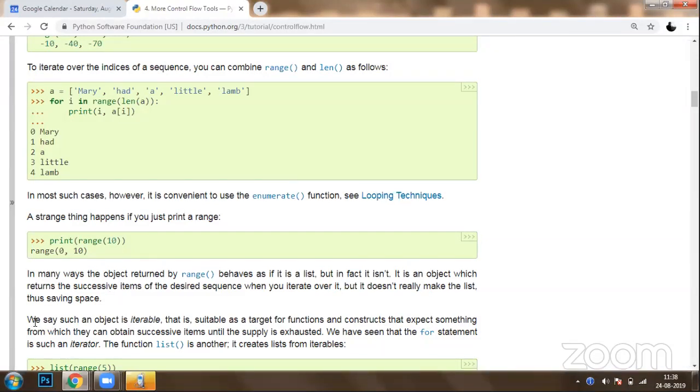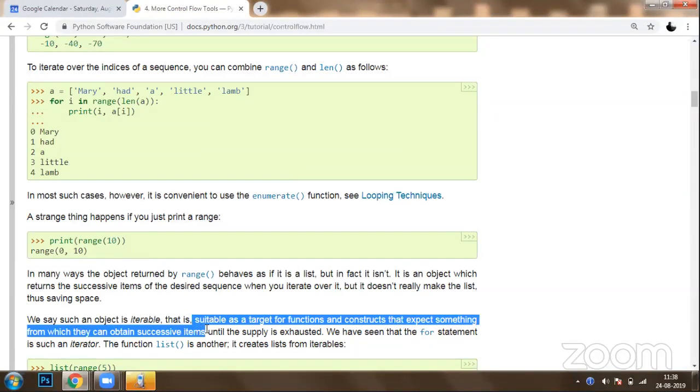So range is an iterable object that is suitable as a target for functions and constructs that expect something from which they can obtain successive items until the supply is exhausted. We have seen that the for statement is such an iterator. The function list is another. It creates lists from iterables.